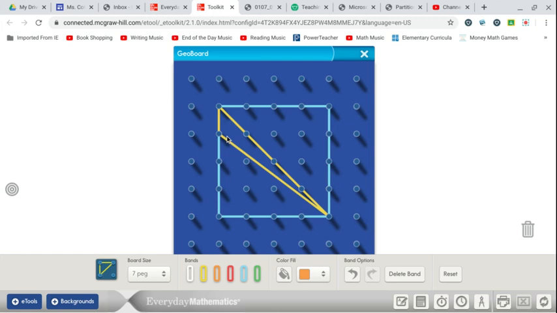Oh, it's not going to let me do it that way. All right, let's get rid of that guy. Trying to draw it diagonally. So if we went from here to here, that would be 2 equal parts. And from here to here could also be 2 equal parts.